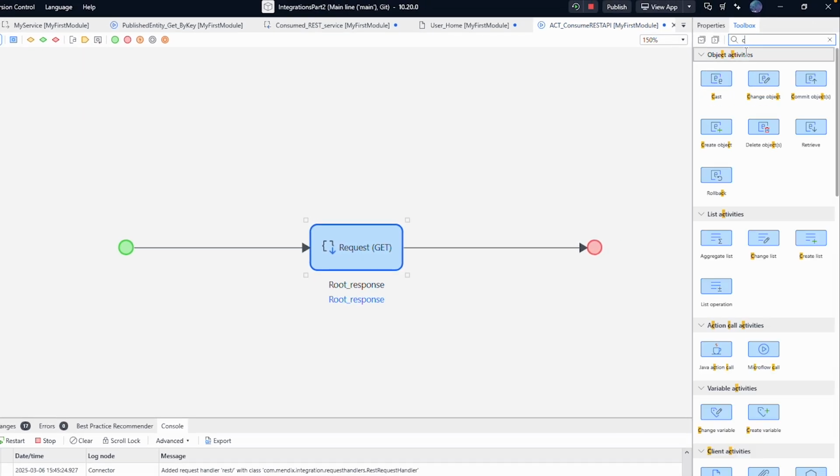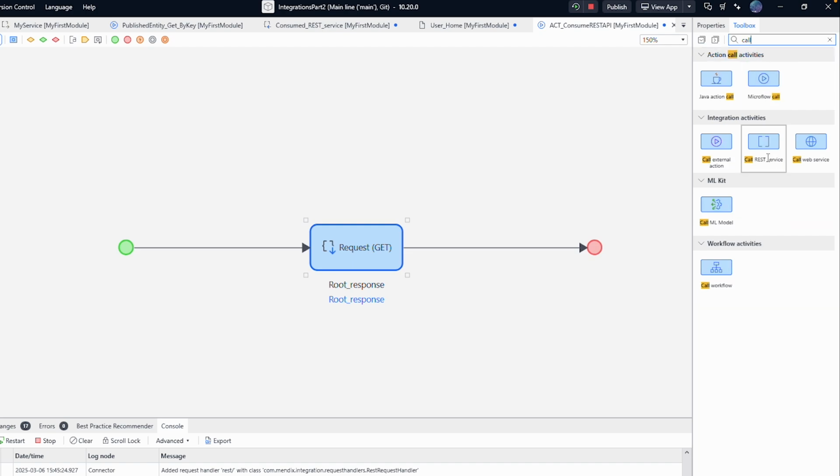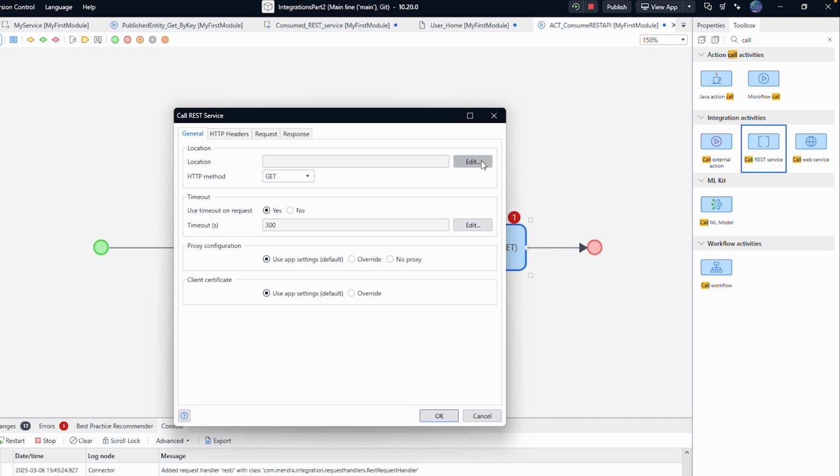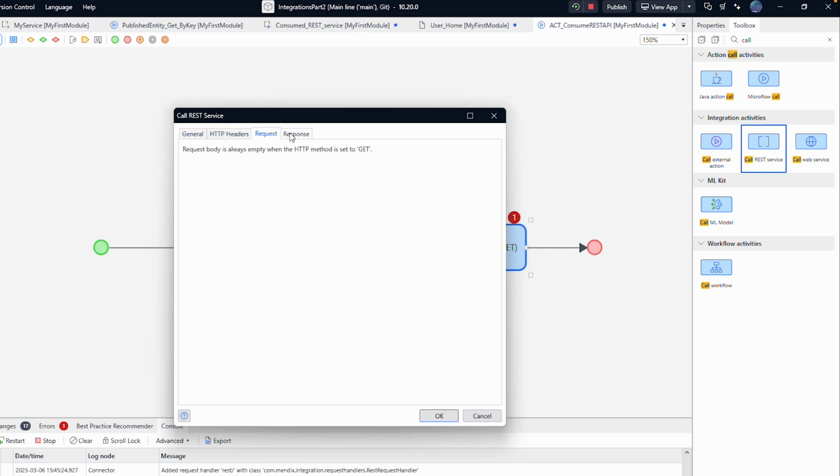Alternatively, you can also use the Call REST service action to consume a REST API. This method requires all the same configurations as the previous, but allows more options for the advanced user at the trade-off of requiring more configuration and less reusability.